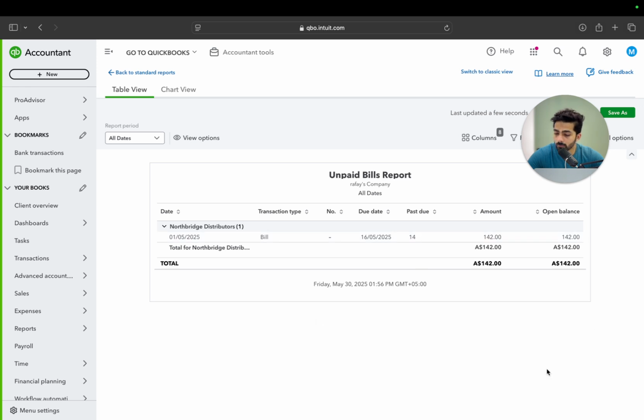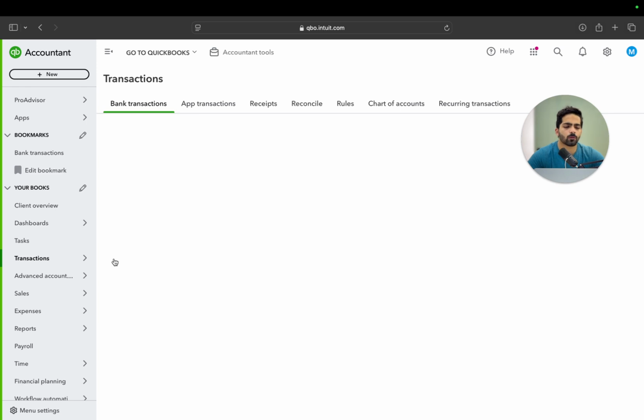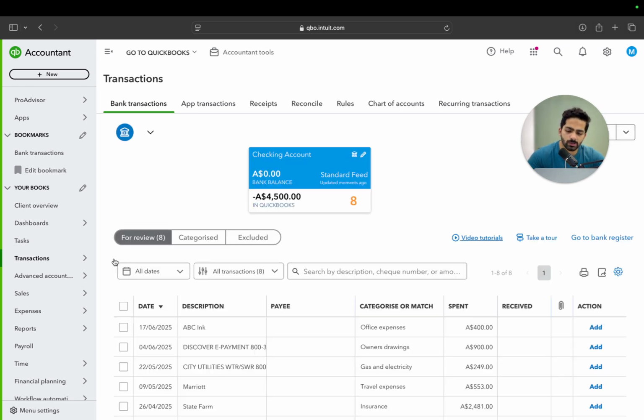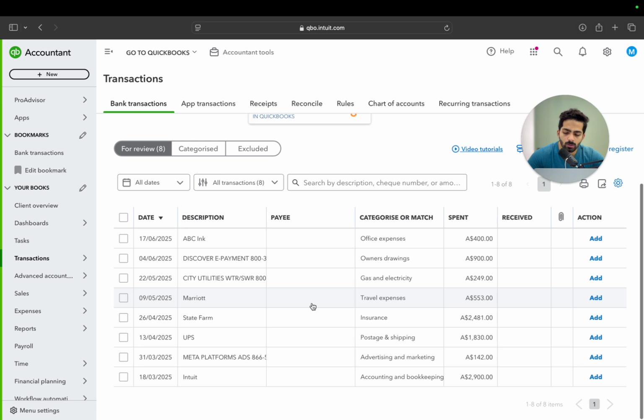So how do we pay this transaction? We can go towards the bank transactions, and from there we can identify all the transactions which have been coming through to our bank account. We linked our bank account, right? And these are all the transactions which we have coming through in this case. So we have recorded all the bills, and if we just find the ones that we're looking for, we made the payment on this date for that specific bill.